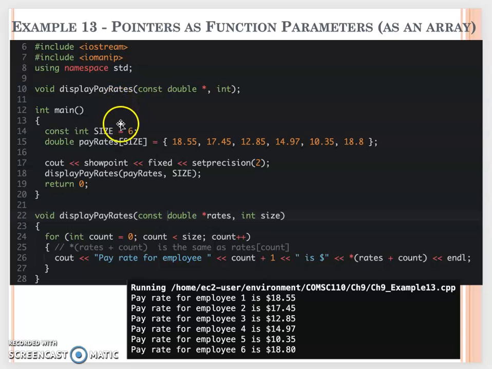We just say, for example, we have 6 employees. So these 6 employees have their hourly pay rate. So we have the double array. So then you can see I have 6 numbers. Then the function, when we want to display the pay rate, we pass the array name and we pass the size. So this one, before, we were passing by array, right?